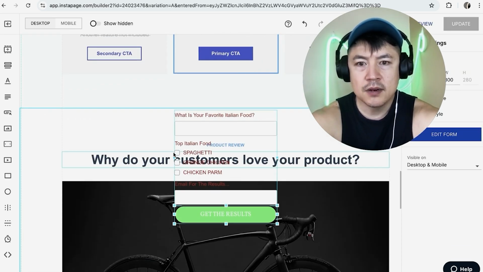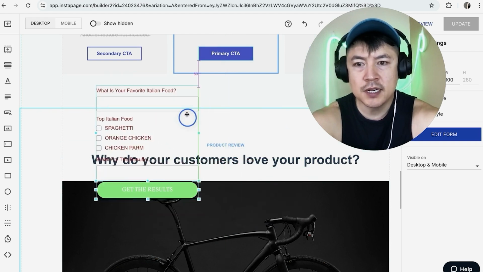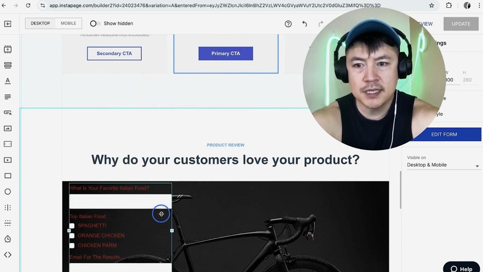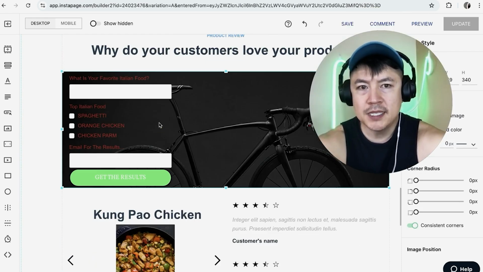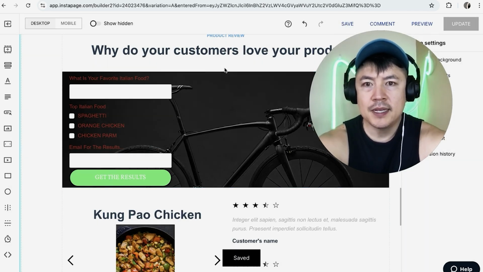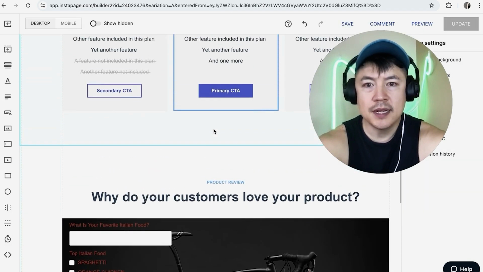All right, so now here is our custom form for InstaPage, and we can just drag it and move it around where we want it. Maybe we want it over this bicycle. That's okay. Okay, so once you've placed it, you can just click on save. And that way it's going to appear across wherever you put your InstaPage landing page.